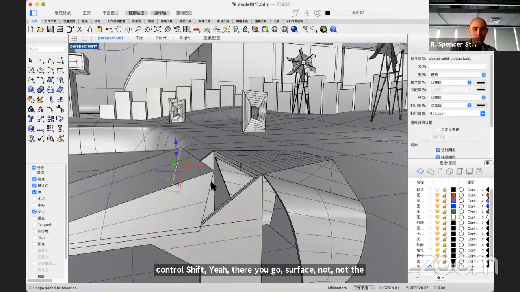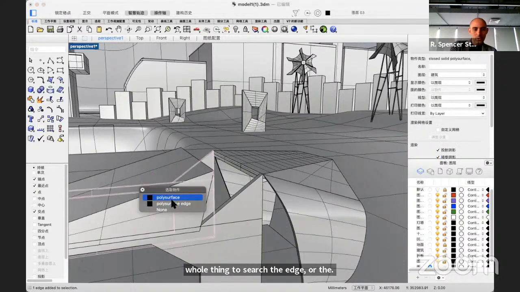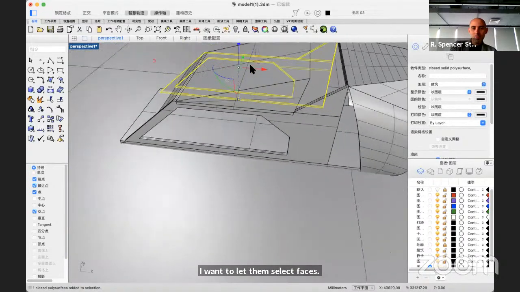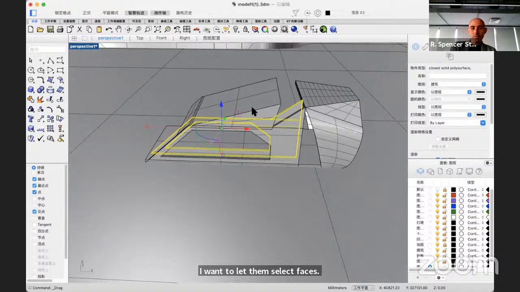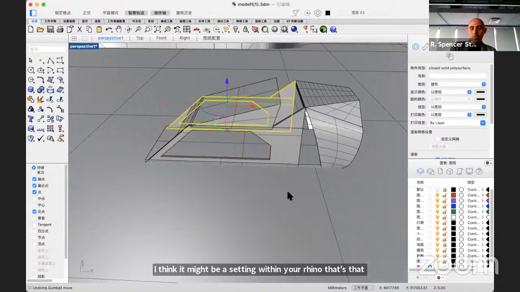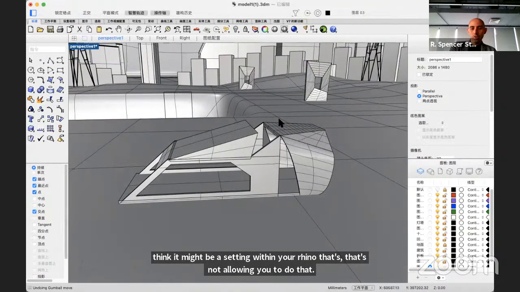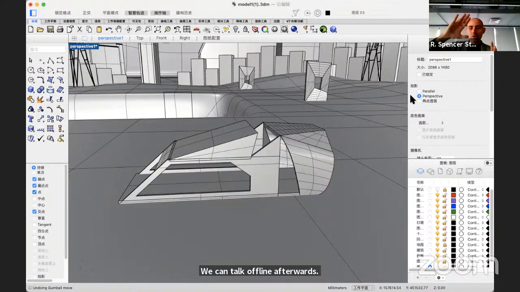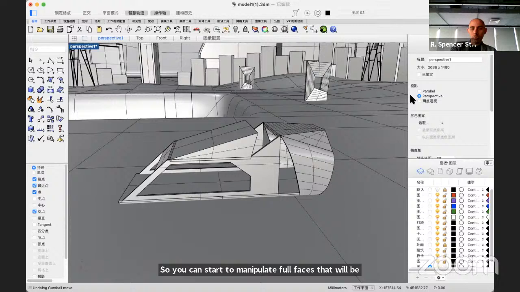Why won't it let him select faces? I think it might be a setting within your Rhino that's not allowing you to do that. I went over this in the tutorial the other night, so you might go back to my tutorial and look at that again. If you have further questions about that, we can talk offline afterwards and work through that for you. So you can start to manipulate whole faces. That will be kind of key to the modeling of this thing.